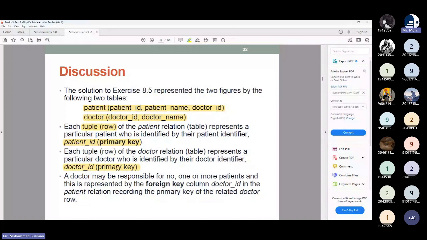So when we are taking a key from one table into another table, that key becomes a foreign key. Okay, so that is defined as a relation where a doctor may be responsible for no, one or more patients, and this is represented by a foreign key column called doctor ID in the patient relation, recording the primary key of the related doctor row. So this creates a relationship between the doctor and the patient.